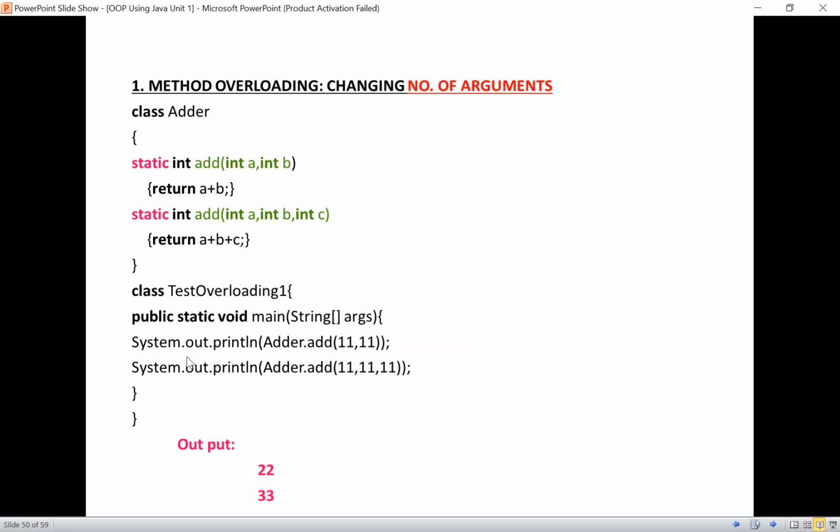In this example, we have created two methods. The first add method performs addition of two numbers, whereas the second add method performs addition of three numbers. We are creating static methods so that we don't need to create an instance for calling the methods. With the same method name, add, we pass two parameters here, and here we are passing three values.